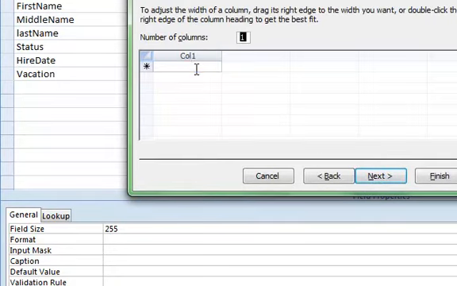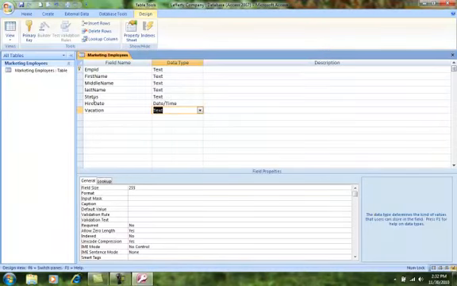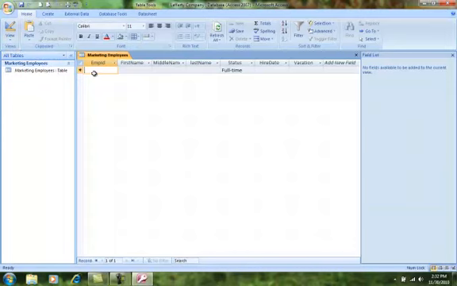Right under the COL1, we type our choices. 0 weeks, 2 weeks, and, I should put a space there, and 3 weeks. Next, and finish. I'm going to save my table, switch to Datasheet view. As I type in the data, shown on page 95, I will show you what we did here.